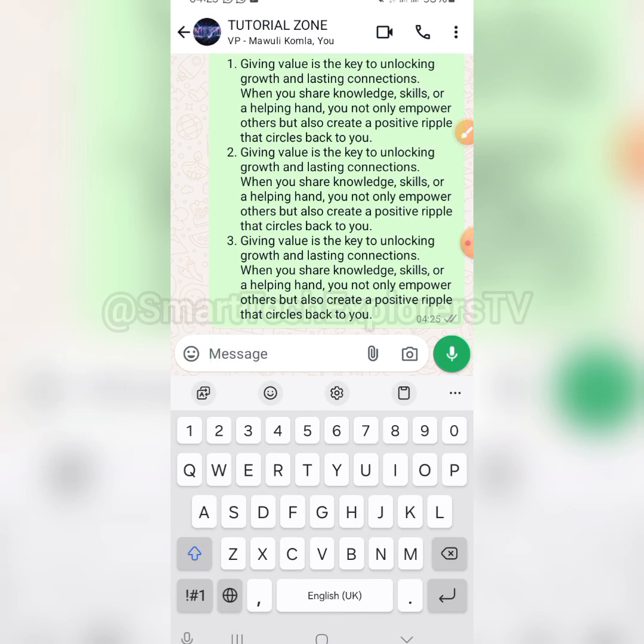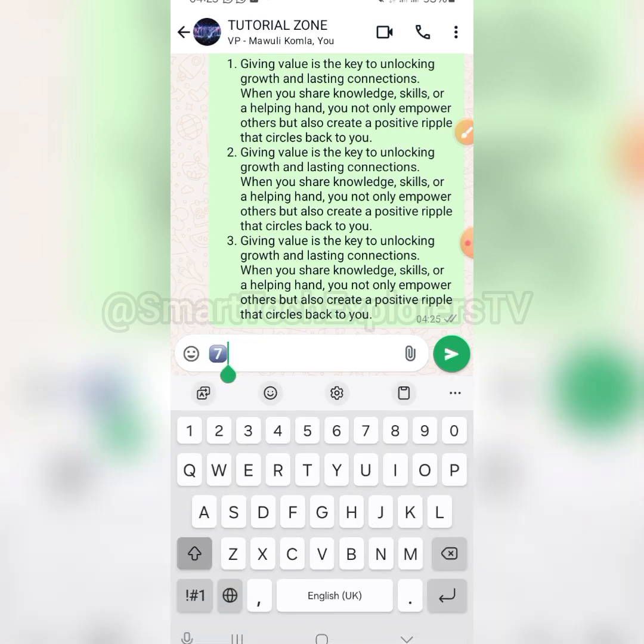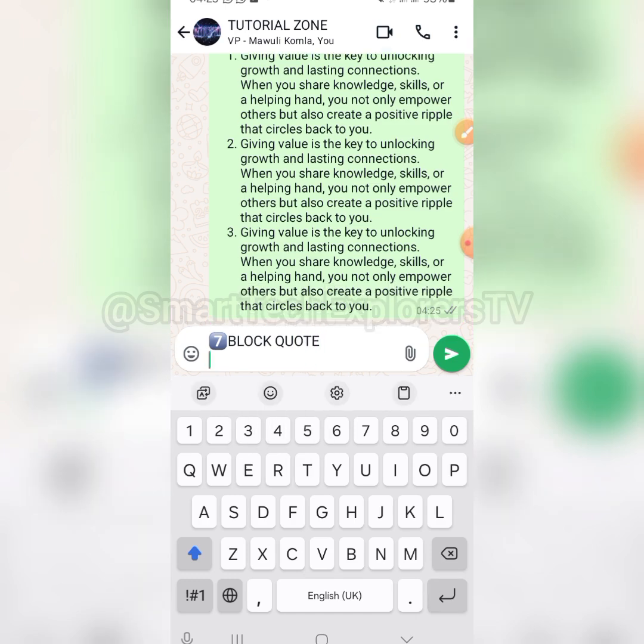Block quotes. So let's look at block quote. So that's the seventh one. Block quote. So if you are quoting a particular text, let's see how it will look. So in that one, how do you do it? You place an angle bracket and a space before you place the text. So basically that's how it is.